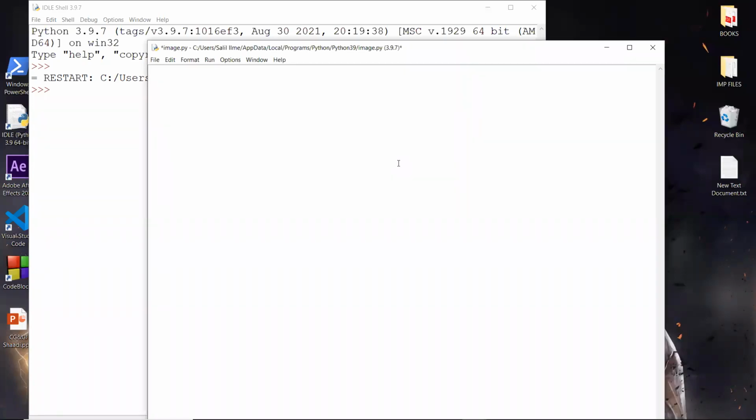Hi guys, today in this video we're going to see how to open a picture or an image file from a Python code. So first of all we have to import some modules. Import Image, and over here the I in Image is capital.